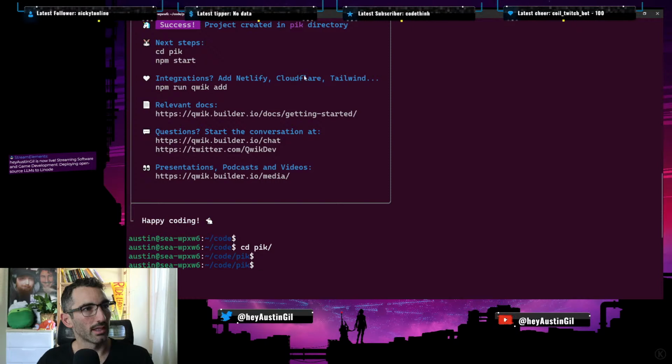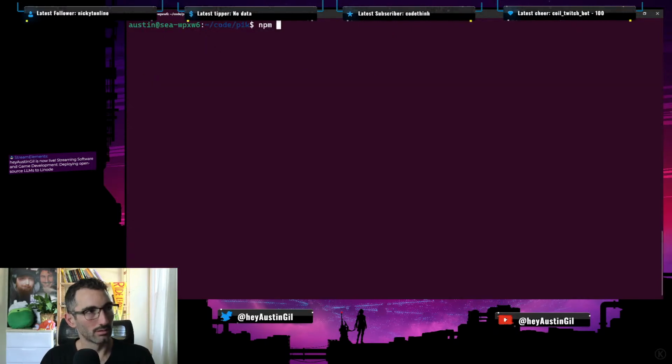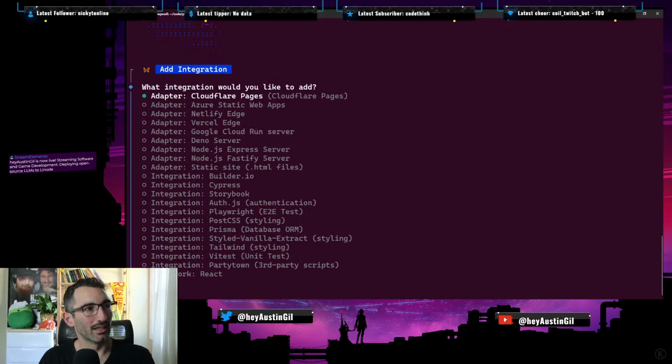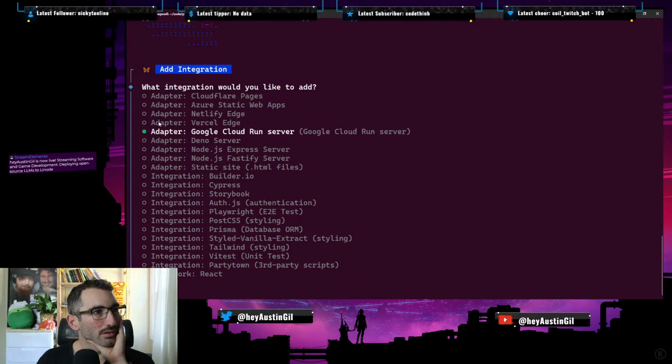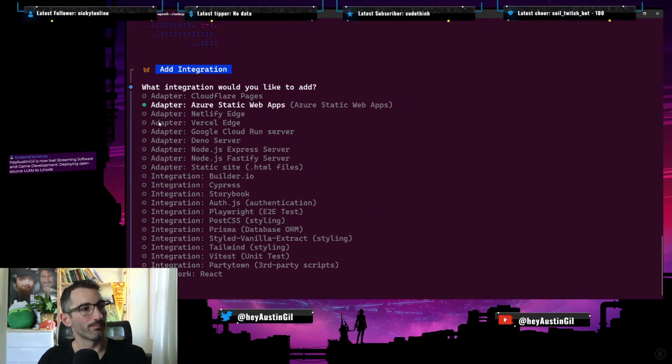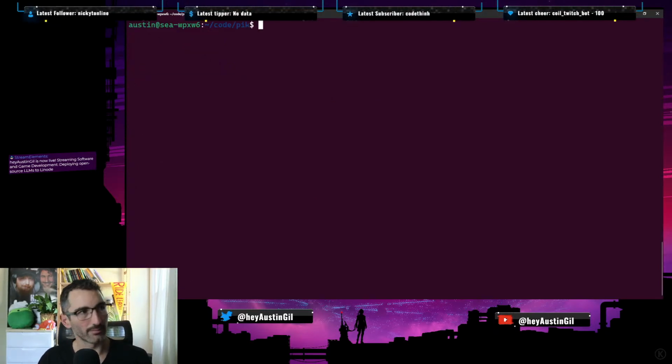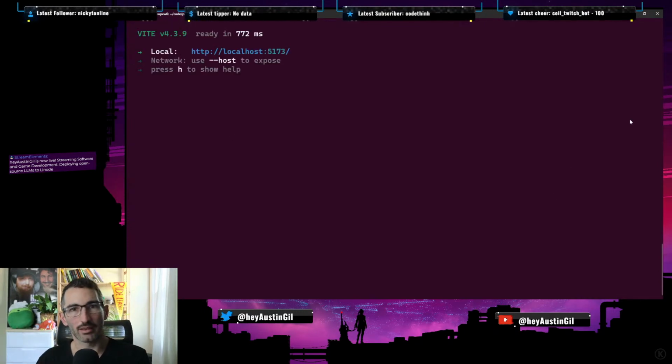npm run qwik add. Run qwik. qwik add. What do we? Oh, cool! You can just list it and it'll be here. That's awesome. Contact pages, static site. Okay, auth, PostCSS, Prisma. That's it. All right. We're not gonna add anything. I can't seem to get out. Oh, there you go. Control C. Cool. npm start. That should get my app up and running, I think.